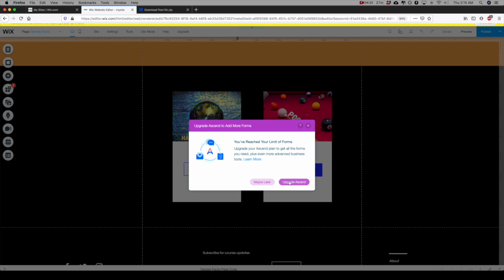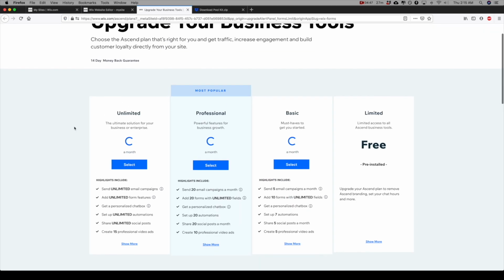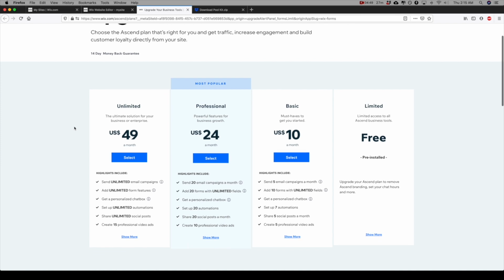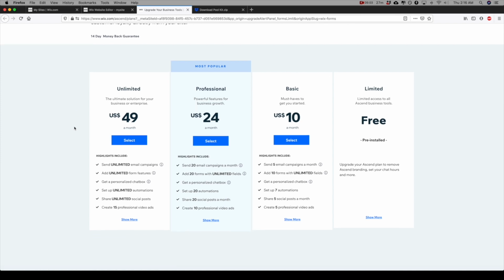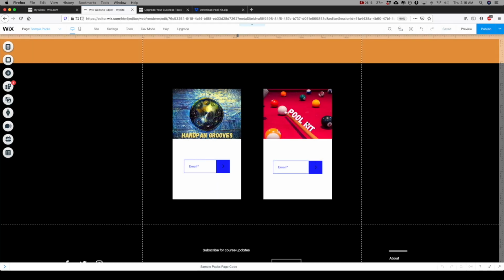So if I want to upgrade, this is the pricing plan for Wix Ascend. It's an additional fee on top of your existing Wix fees. But it's a wonderful tool. I recommend trying it out on 1 or 2 products to see if you can generate some leads to get some new subscribers.